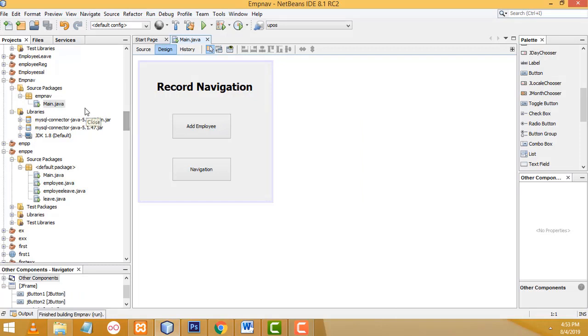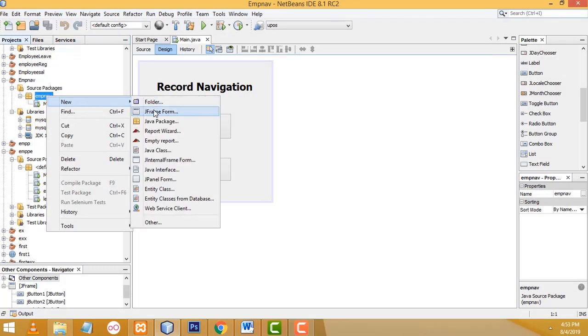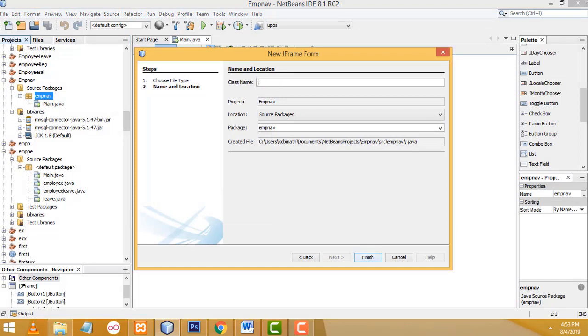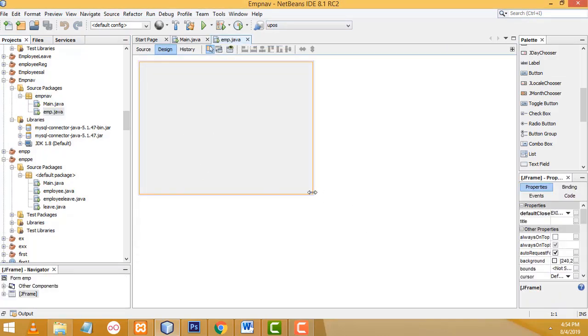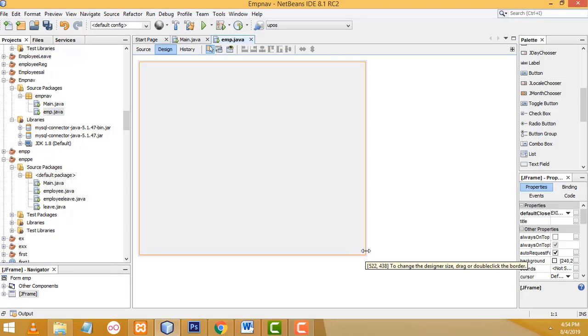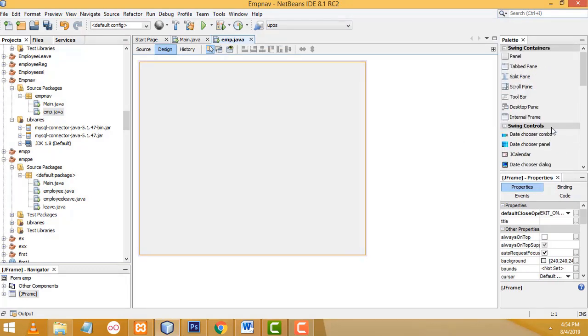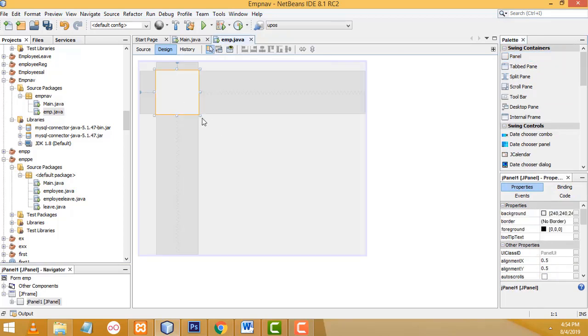Now I'm going to create the first one, which should be the insert employee, right? Add employee, this one. So go to the package, this is the package emp new, right click, new, JFrame form. Here I'm going to name it emp insert. Right, I just create the form as employee, otherwise you have to create it like this, employee only. Now I'm going to create a simple form, right. First I'm going to go to the palette, select one panel and drag it onto the form.